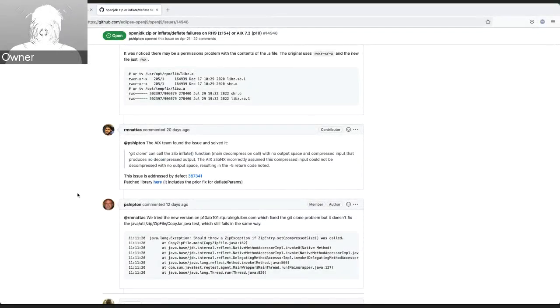And at the same time, there's a problem on AIX. There's a zlib hardware compression library that doesn't seem to work properly. So we've been working with the AIX team to try and get a fix for that. Okay.